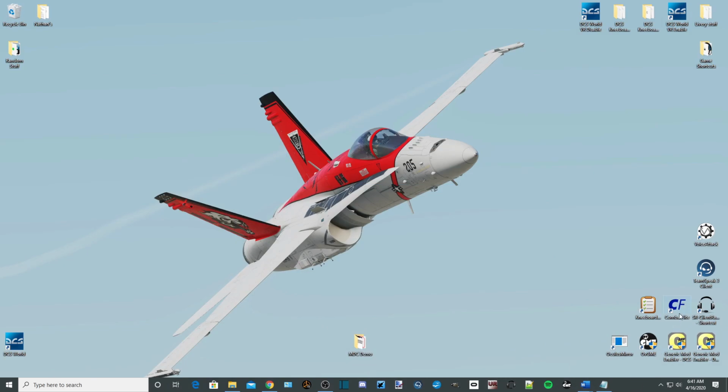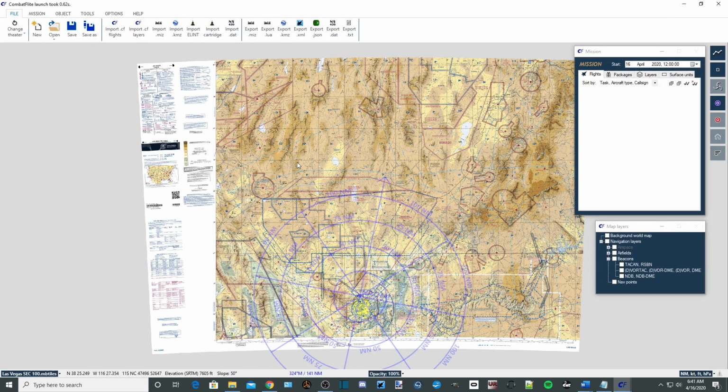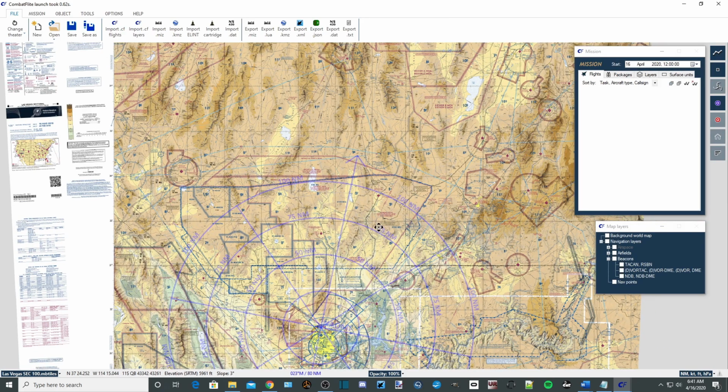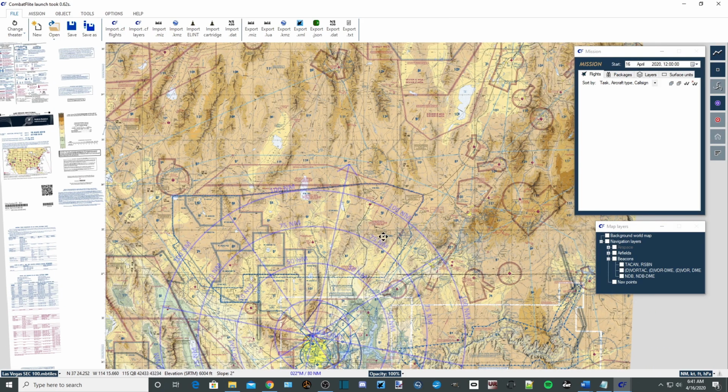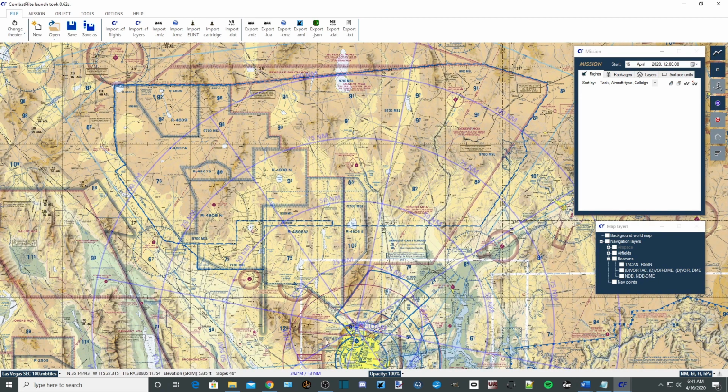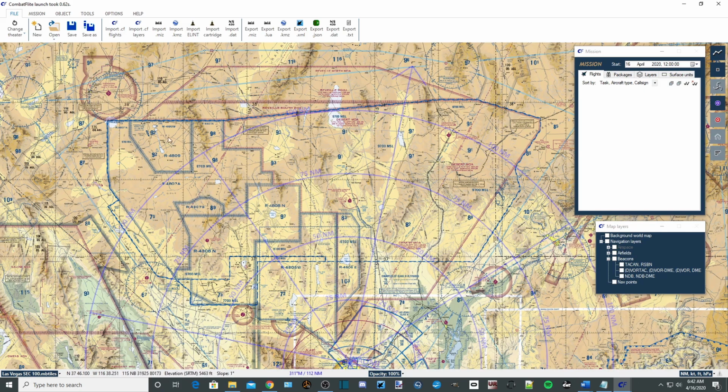Alright, so the first thing we're going to do is open CombatFlite. Here we go. Opens to the Nevada sectional, or Las Vegas sectional chart. Zoom in just a little bit, and down here we can see Nellis. And the MOAs that we operate in is typically this area all up through here.